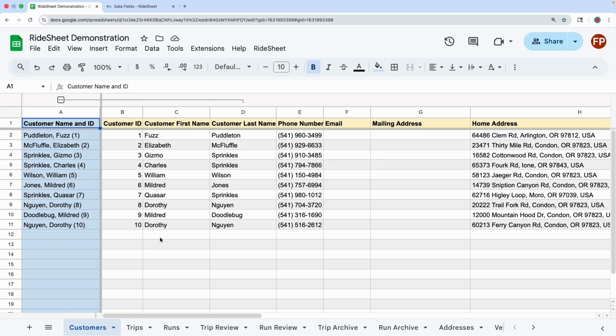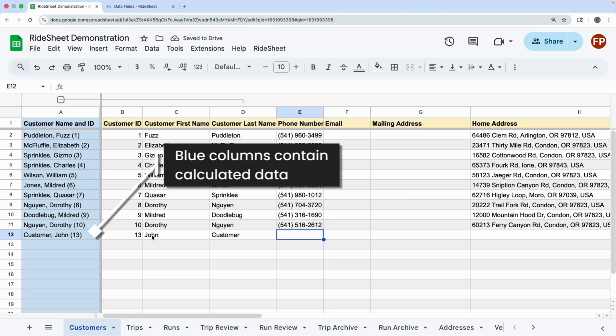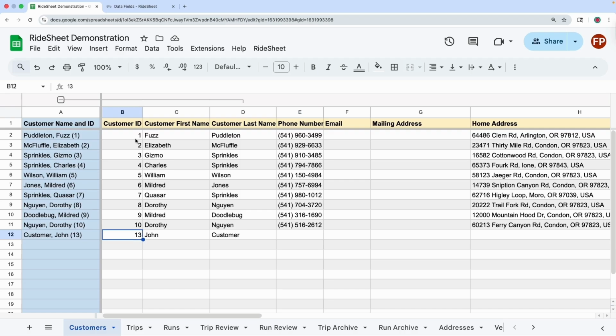And create a new customer. We're going to call this John Customer. And now, as I leave this last name field, RideSheet is going to realize that I now have enough information entered so that it can create a customer record with an ID. So you'll see here that I have some prior customer IDs, and it's going to use the next one. Looks like I've had some other test data here. So 11 and 12 were already used, and so it jumped up to 13.